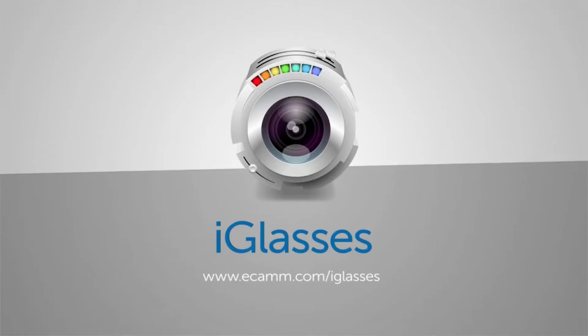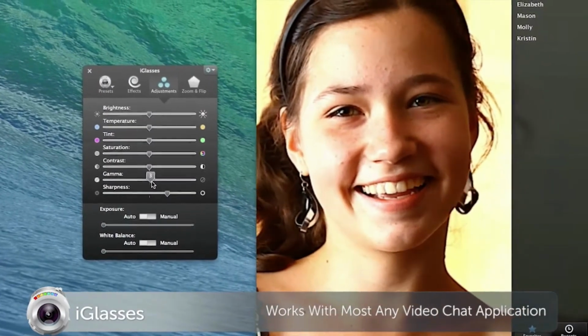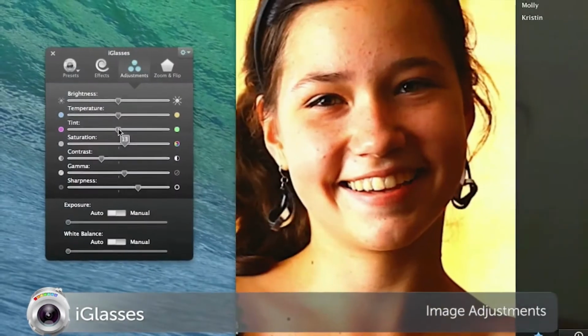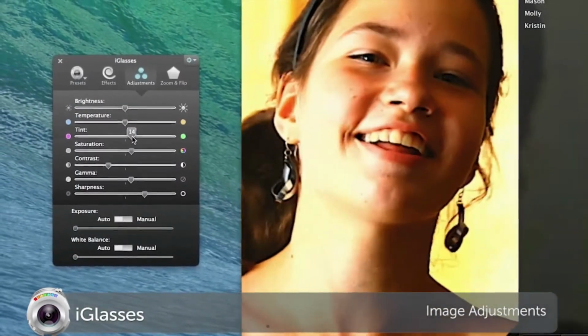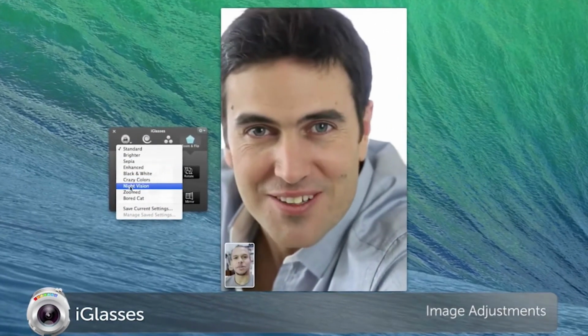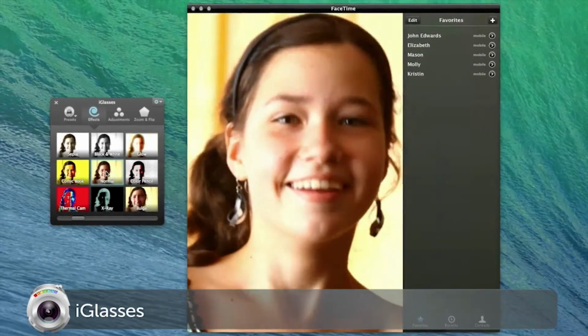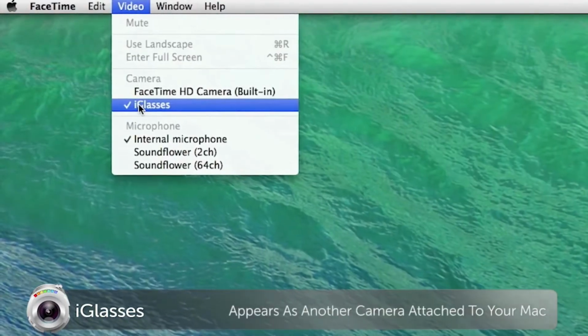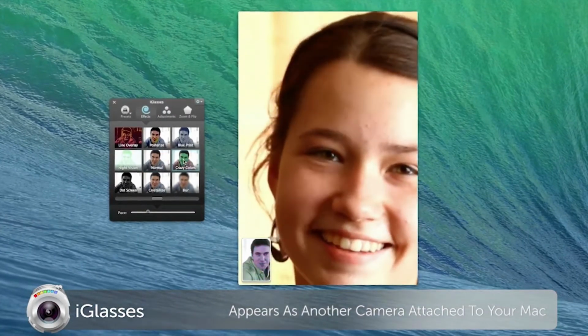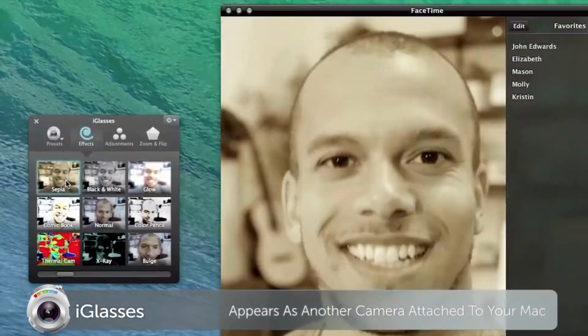But I happen to find a little piece of software called Eyeglasses. This little app allows you to make some simple adjustments to things like exposure and white balance and contrast and gamma. What you're going to want to do is experiment with these settings until you find one that you like. Then you set it as a preset. Eyeglasses shows up in whatever video chat software you use, like Zoom or Skype or Hangouts. You can just select it as your camera, and then you're good to go.